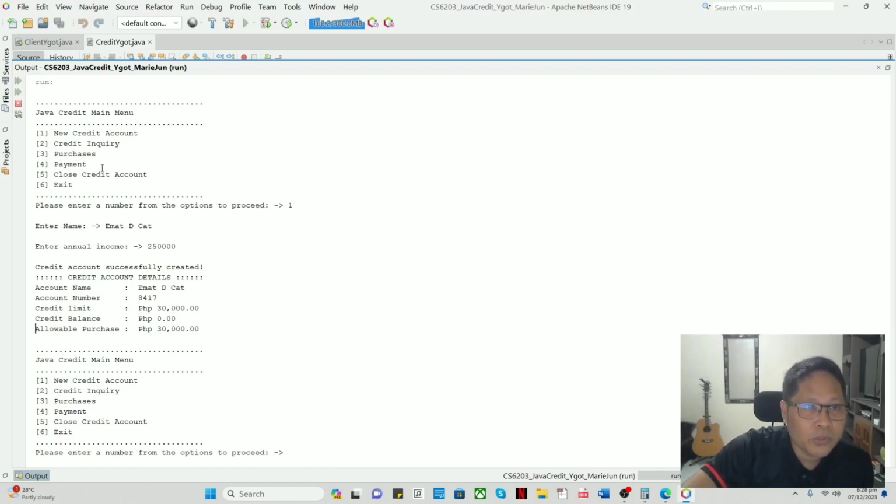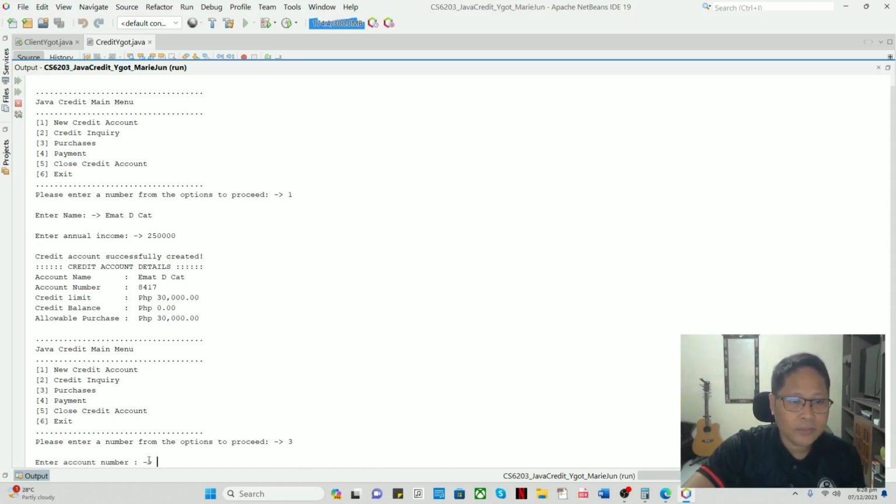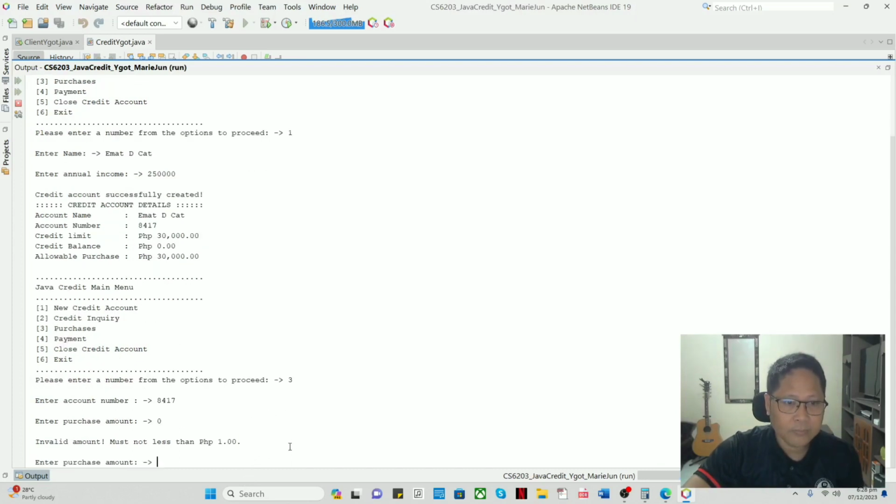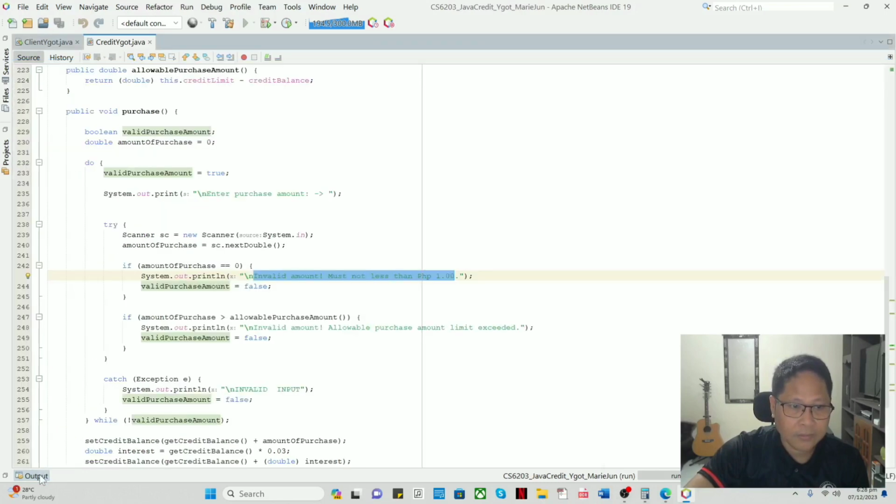we are going to purchase, so let's try number 3. Enter account number, so account number 8417 here, then enter purchase amount. Let's try 0. Invalid amount, must not be less than 1 peso. So this is correct.